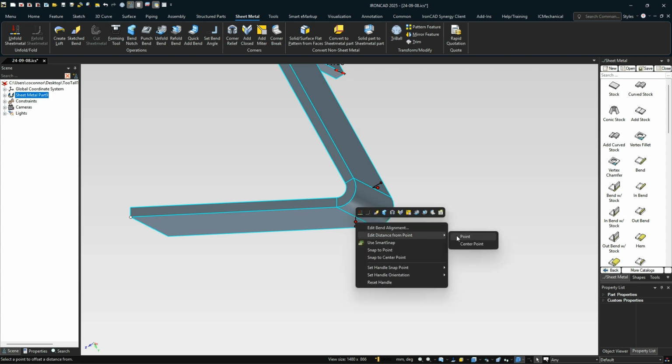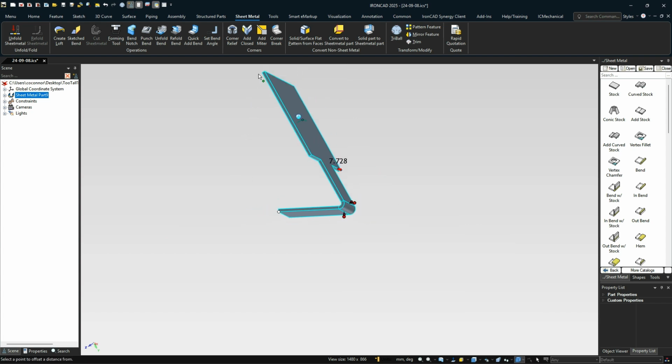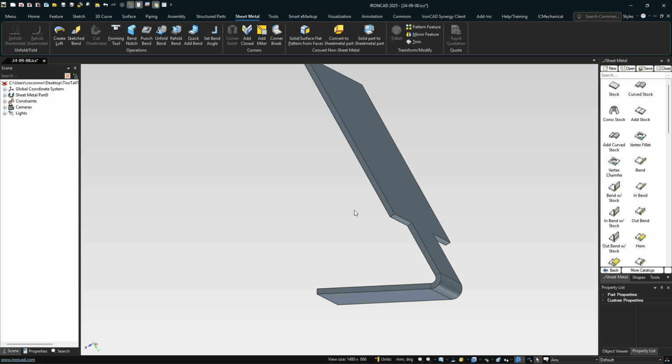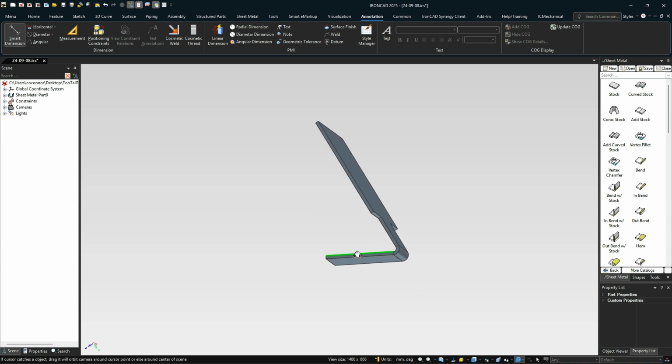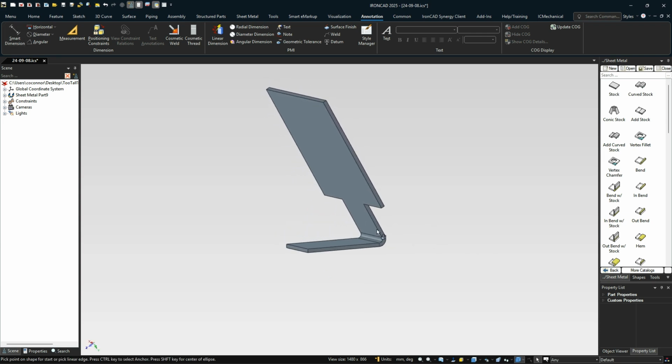I can simply right-click, edit distance from point. I can select that top point there, and I can type in the value, which needs to be 129.45, and that will change our geometry. So if we want to dimension or reference that, you can go into our annotation ribbon bar, select our dimensions there, and you can select to either face to that point. You can see that's 129.45. Okay, so a very interesting way to add that.